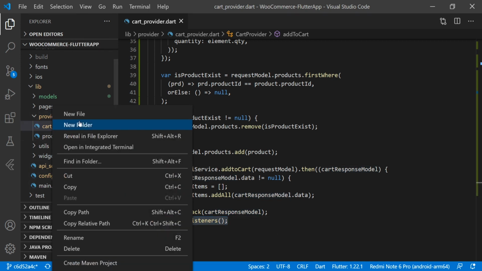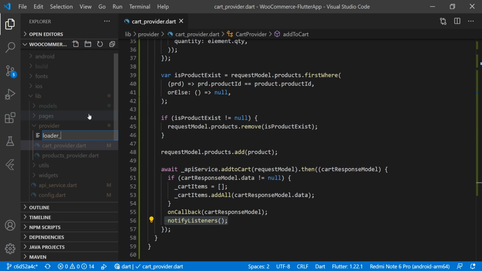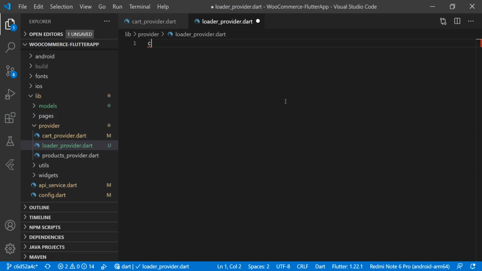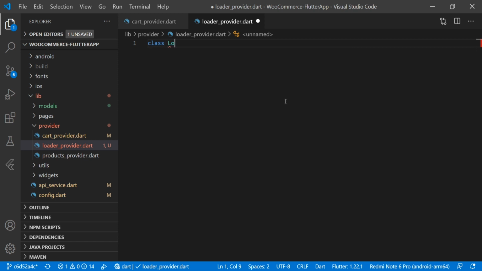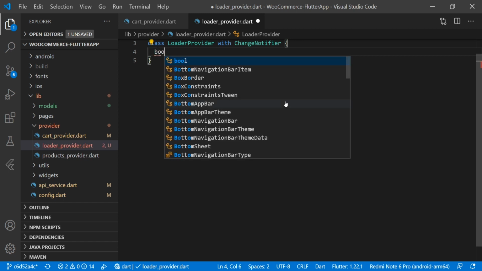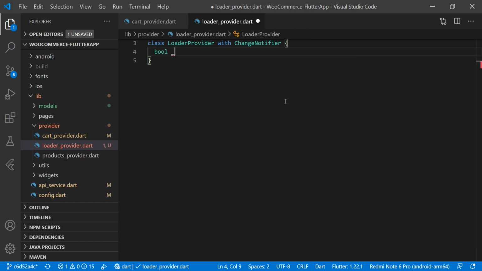So now we will create one more provider class, that is loader_provider dot dart file, and here this provider is basically used to show the loader to the user whenever we are hitting the server and all, and in between that loader will be shown to the user, that some process is going on. And here we will have class LoaderProvider with ChangeNotifier, and here we have one variable, that is bool type _isApiCallProcess is equal to false.